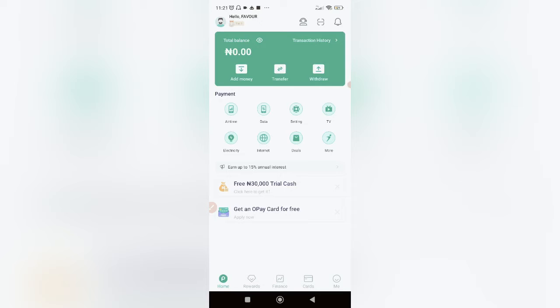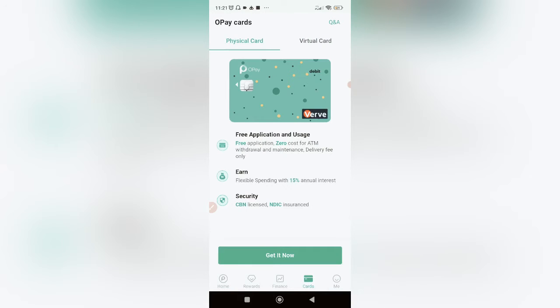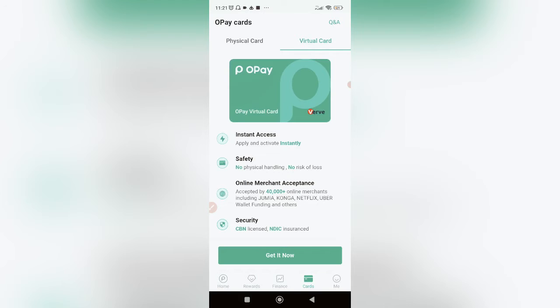All you have to do is click on cards. You're going to see it below at the bottom part of the screen. You see cards. All right, when you click on cards, you're going to see 2 options. There's the physical card and there's the virtual card. What we need right now is the virtual card. So you just swipe right to the virtual card side and you're going to see this. It's instant access. It allows online payment. It's secured, and you're just going to click on get it now.